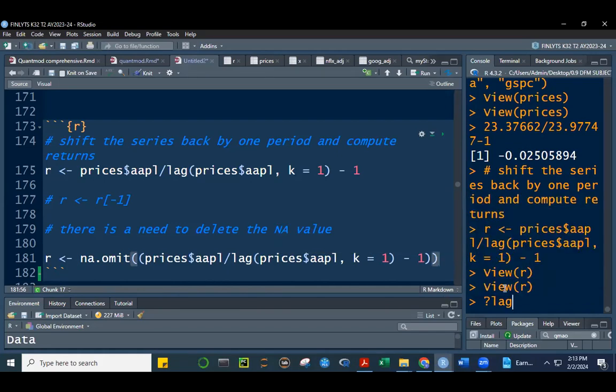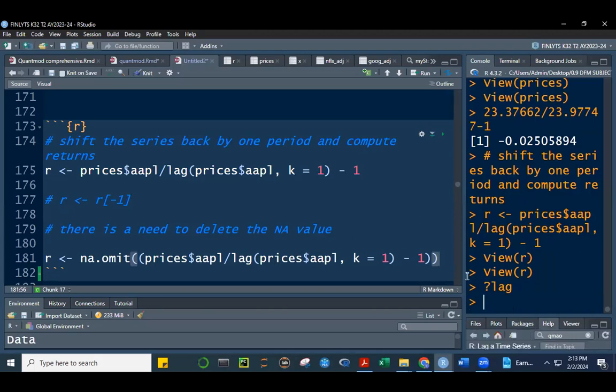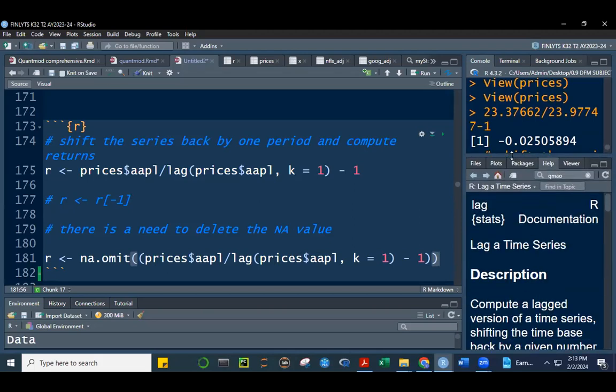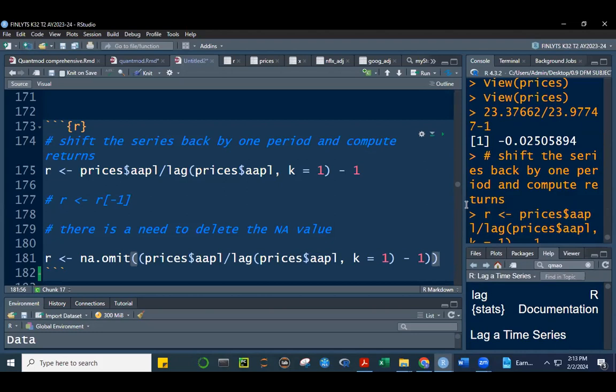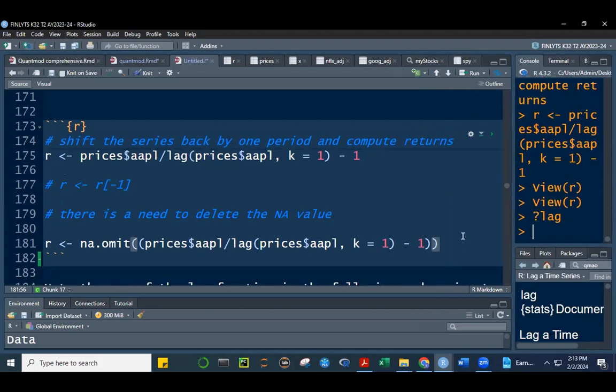Ito, may lag naman. And nasa stats package lang yan eh. So you don't need to install stats kasi it comes preloaded with R. All right, what happened here, class?